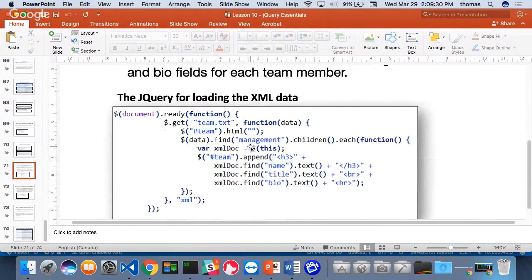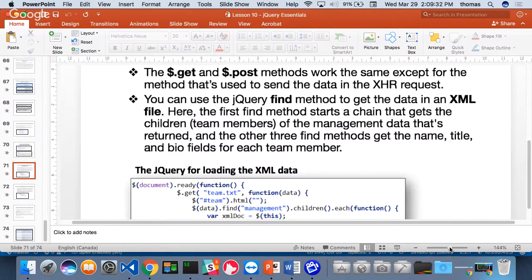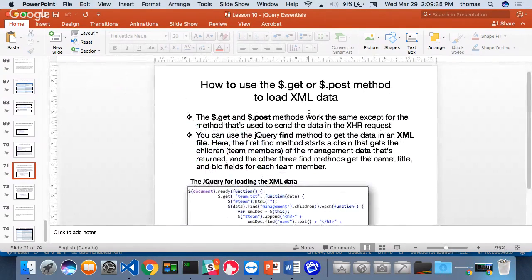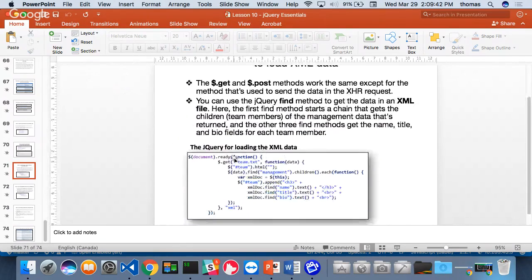Okay, I'm going to zoom out here a little bit so you can see more. We're going to load XML, and we usually use get and post. I'm not going to read this part, but basically it takes care of the XHR request. More or less, when you use $.get, you use team.text, you pass in the data, and then you parse the data with xml.find because it's XML, and return the details. Normally, we don't have to do this. This is kind of like a custom loader that we're building to read XML.